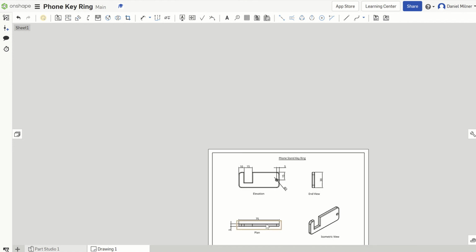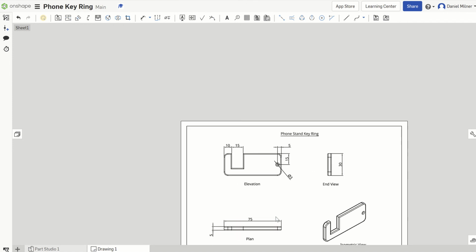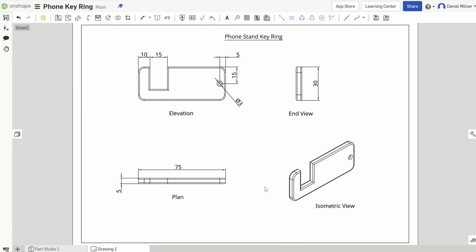Okay, so just to see, are we missing any of the measurements? Just press F on your keypad there, just to fit the whole thing in. I just pressed it there 2 seconds ago. Elevation, plan, end view, isometric view. We have our border, we have our heading. Anything else that I'm missing?